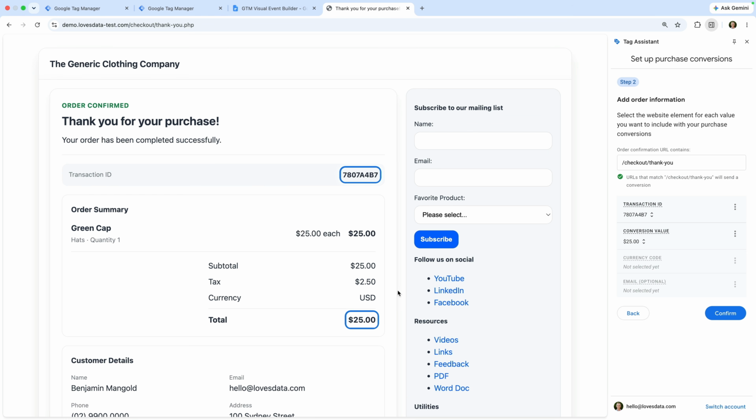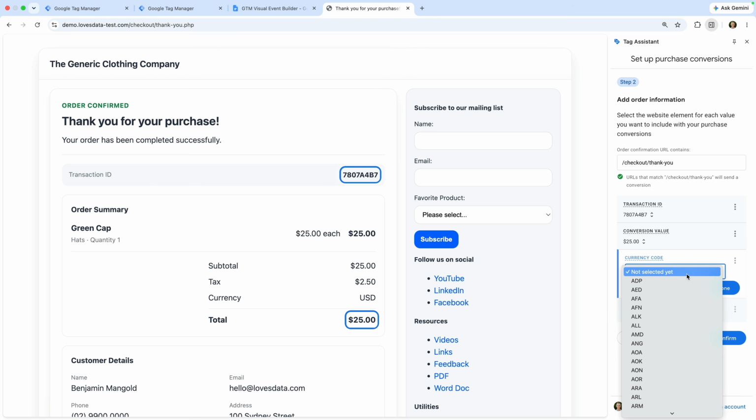Depending on how your website is built, the selected text might include a currency symbol or other text. The Visual Event Builder will attempt to extract the value, but you should carefully check the preview to make sure the correct number is being captured. Next, let's select Currency Code on the right. For the currency, we can't actually select an element on our confirmation page. Instead, we need to choose a currency code using the drop-down. So let's select the drop-down and choose USD.